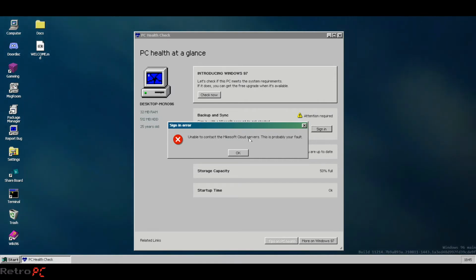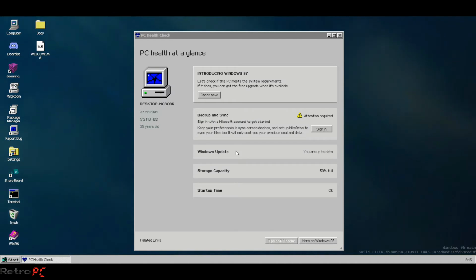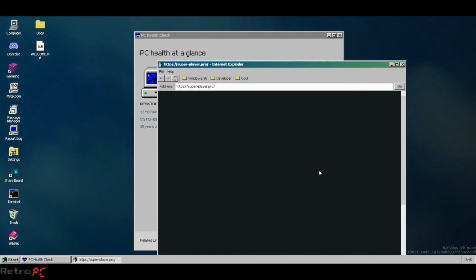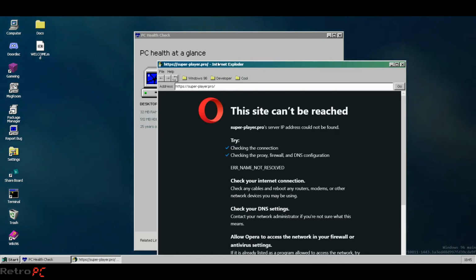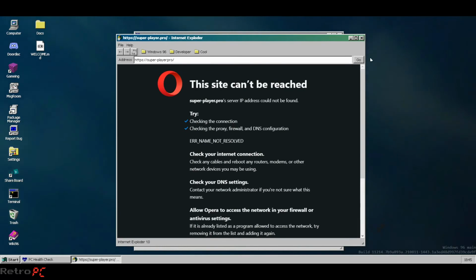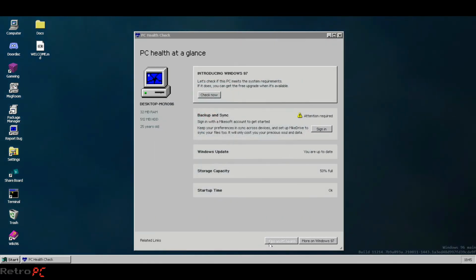Unable to contact the Microsoft Cloud service. This is probably your fault. I mean, it's just hilarious. 25 years old. You are up to date. Storage is 50%. Start time. More on Windows 97. Oh, interesting. That's too bad.